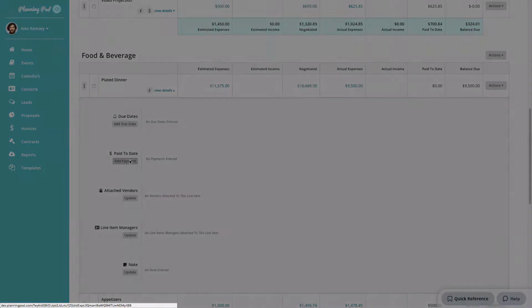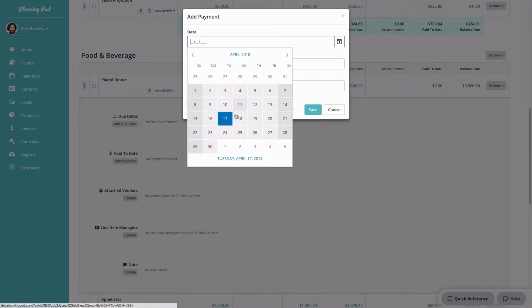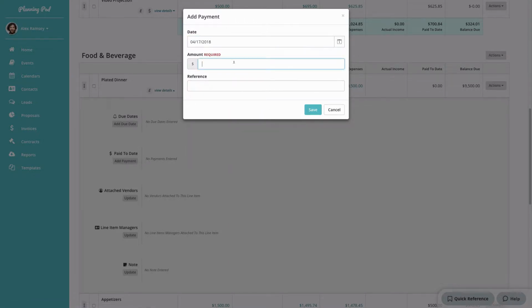So let's add a payment real quick. Click on the add payment button. Here's our payment due date, the amounts, and reference, which could be a check number or a memo or anything like that.